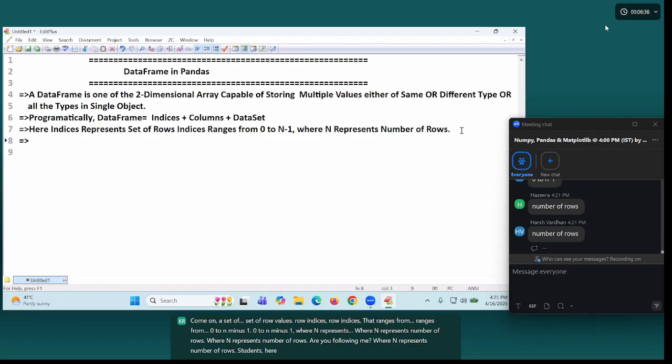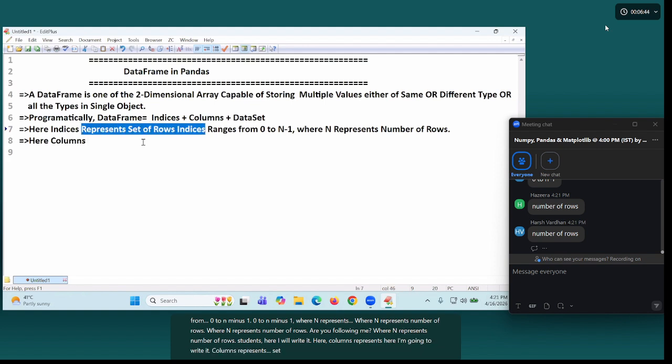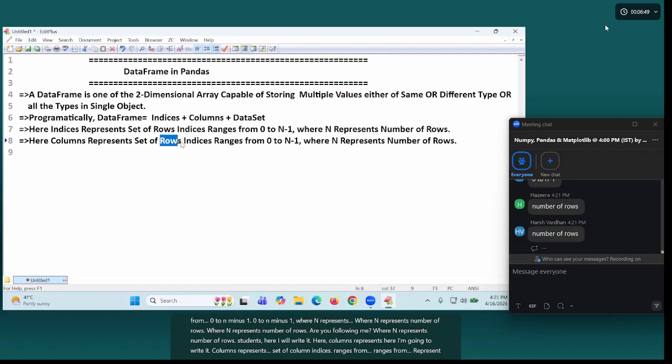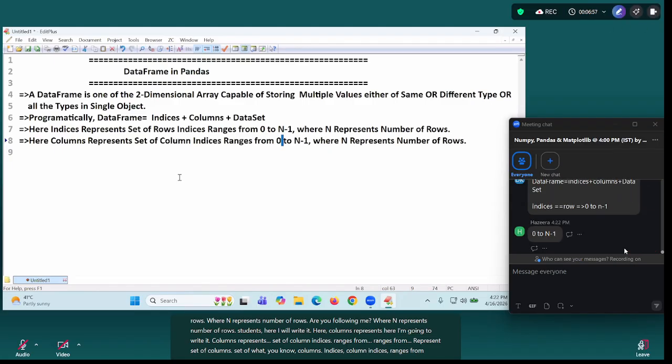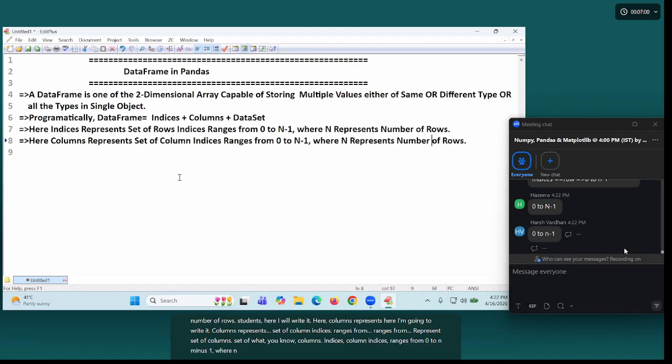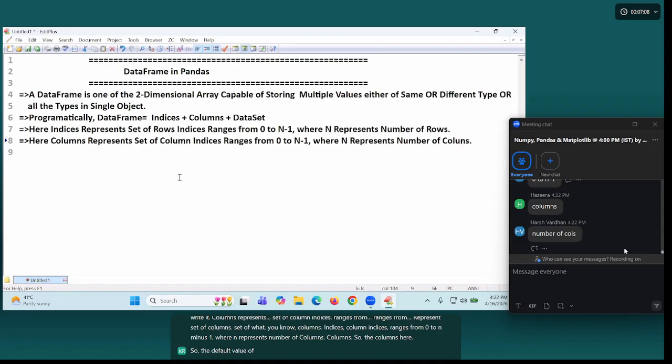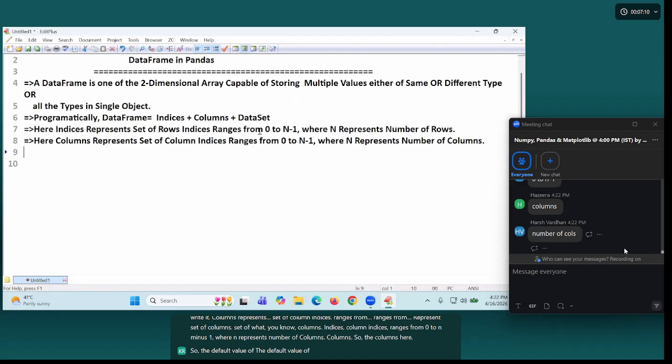Students, here I will write it. Here columns represents, here I am going to write it. Columns represents set of column indices, ranges from 0 to n minus 1, where n represents number of columns. So the default value of indices starts from 0 to n minus 1. Columns also like this you can say.